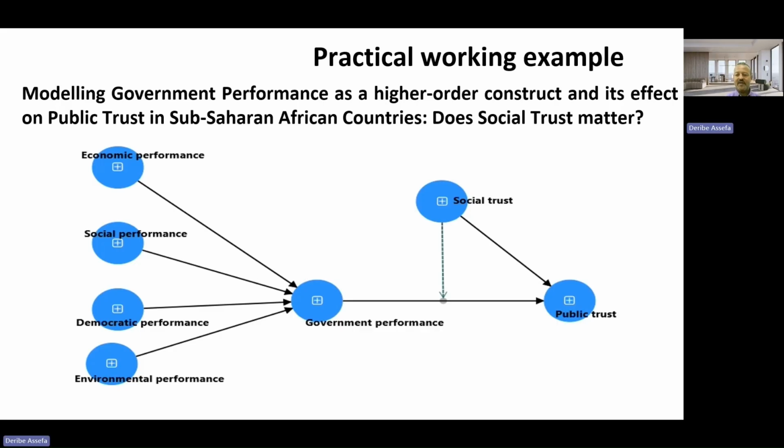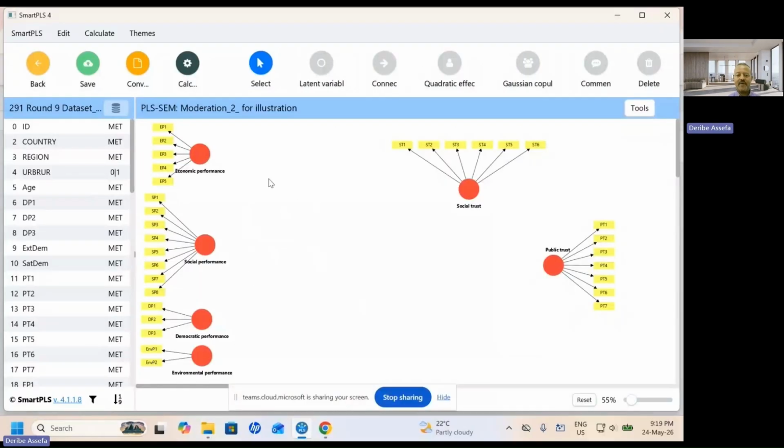Let me quickly illustrate how to specify our model, a higher order construct, which is government performance in this case, using the repeated indicators approach. This is the model. We have 4 components as lower order constructs. The moderator is social trust and the dependent variable is public trust. Our interest is to specify government performance as a higher order construct from its respective dimensions or lower order constructs.